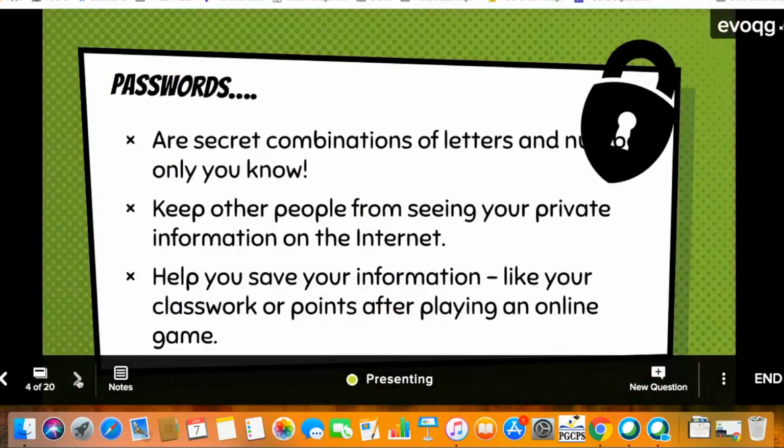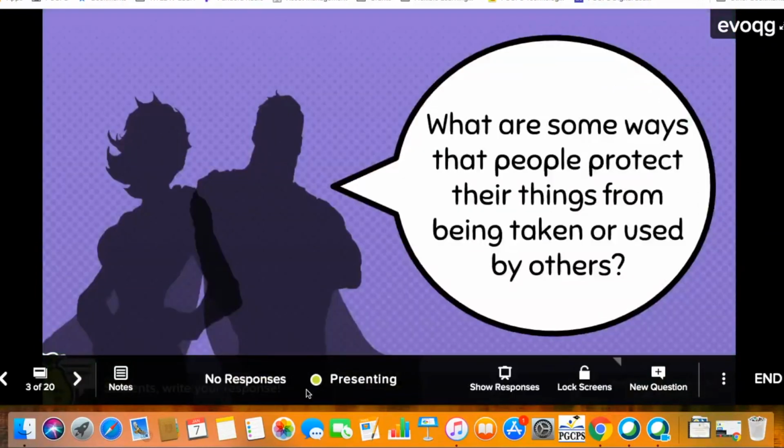It's showing me that there are no responses currently, but as students are responding, that's why I'm able to see them. I realize there's a little delay for you, but I'm talking about the toolbar at the bottom. Here's where I can click show responses. If there were responses, this is where I would see them. This is where I would lock screens. So automatically it would lock screens for students.